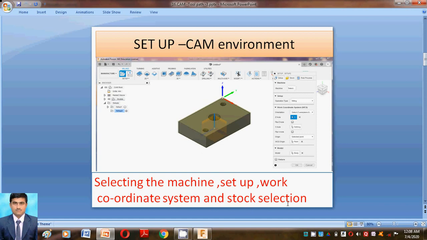Then we go for stock selection. While selecting stock, we have to allow 3 mm, 4 mm for facing purposes. We can give this stock on the upper side, or the top side. So this is the setup box. Here we can select the setup, and here we have to define the workspace, that is the work coordinate system, that is Z, WCS.